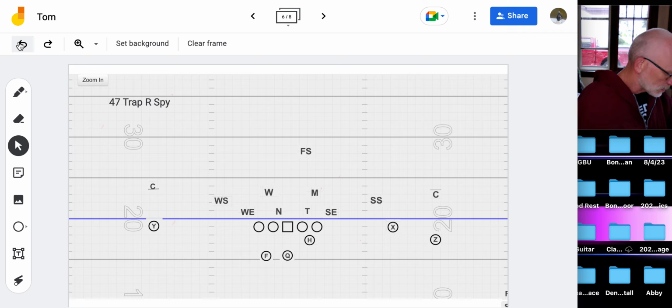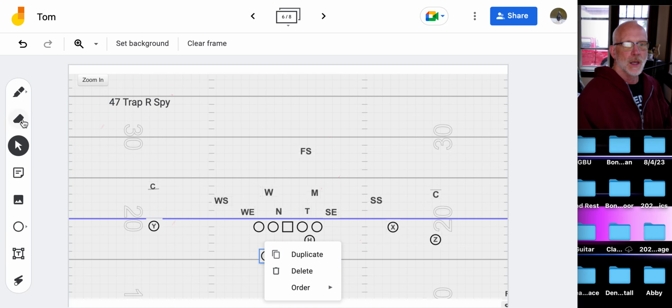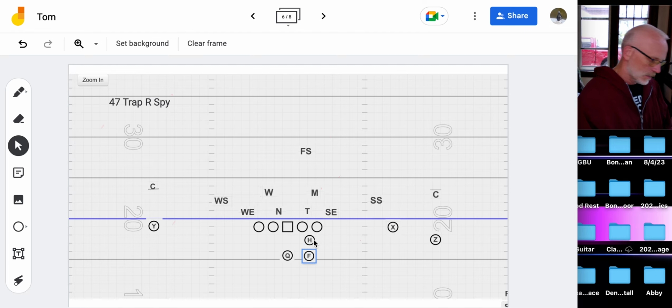602 Z speed right read. 602 Z speed right read. That's a bear. 602.